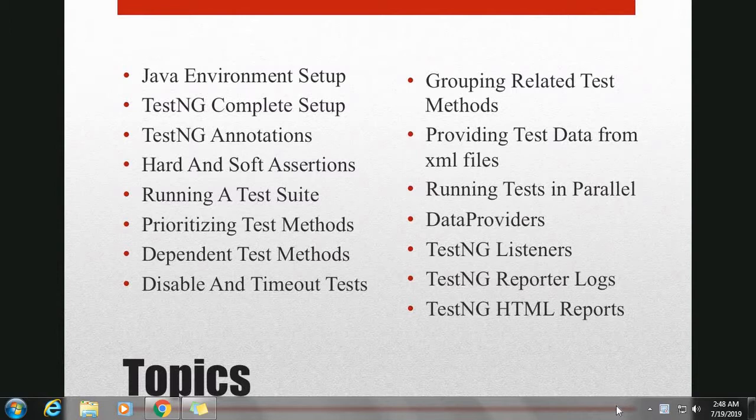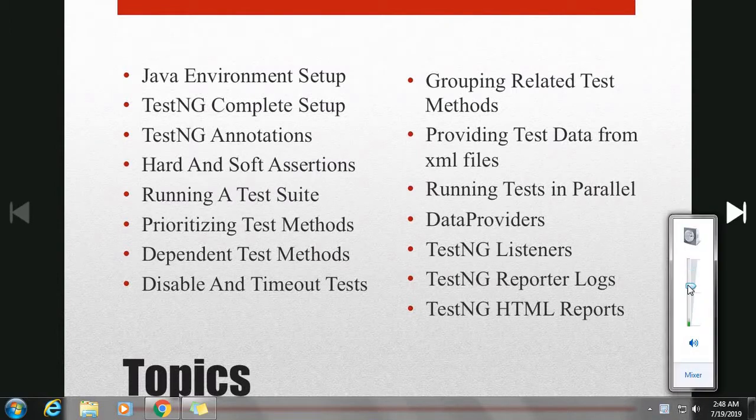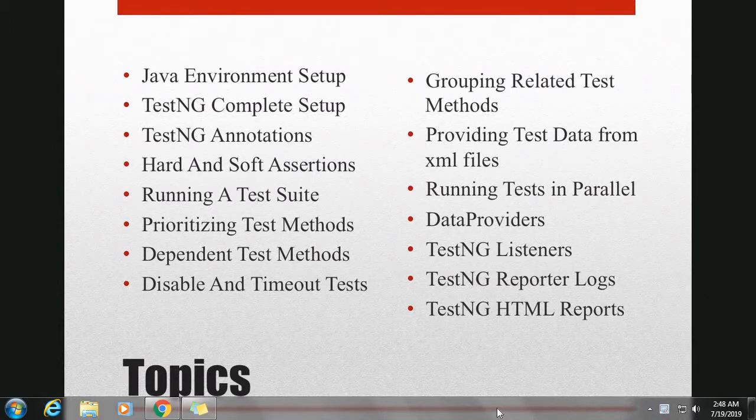Let's first talk about the topics. We'll start from the very basics, the scratch. So even if you don't have a Java environment setup, you will learn it. We'll start from Java environment setup. Then we'll set up our TestNG framework, the plugins and the jar files. And then we'll talk about TestNG annotations. And then we'll learn about hard and soft assertions. Yes, there are soft assertions in TestNG.